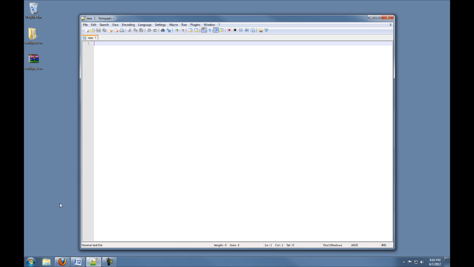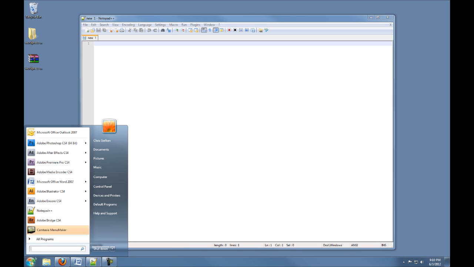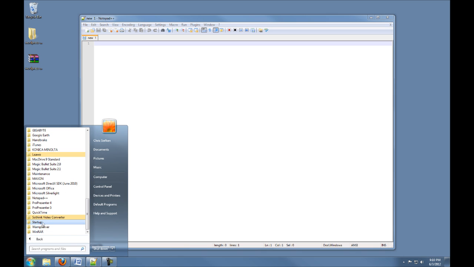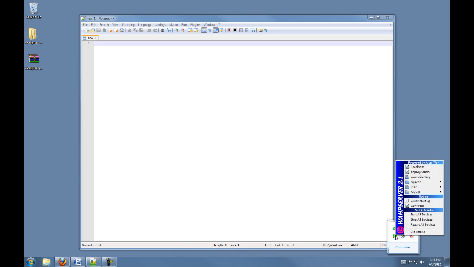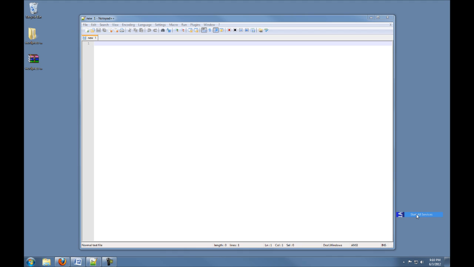Now that we have all the programs downloaded and installed, we can get started. So first off, let's start WAMP by going to Start, All Programs, WAMP Server, and then Start WAMP Server. On the right side of your taskbar, near the clock, you'll need to locate the WAMP icon, and in my case, it's under the Hidden Icons area, which you can get to by clicking on this arrow. Once you find that icon, click on it, and that will open up a new menu. Once open, click Start All Services.